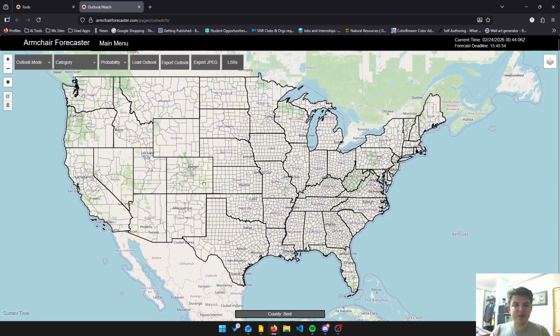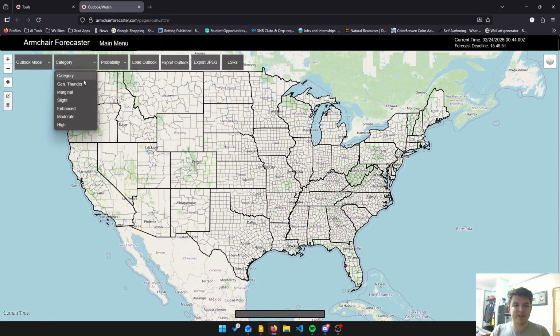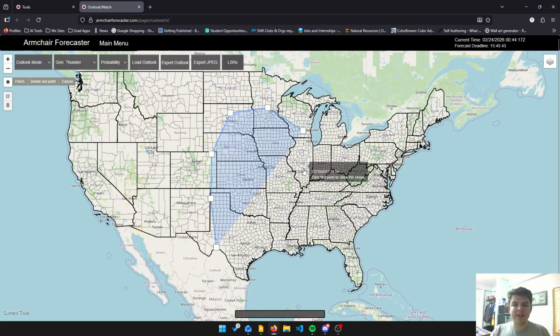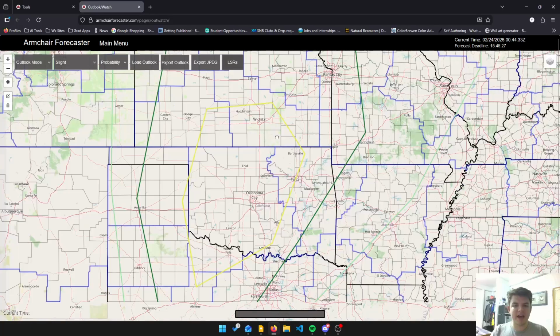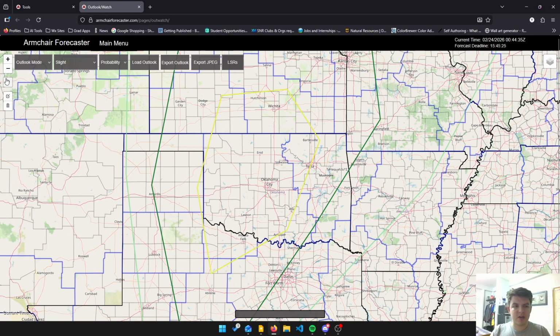So this Outlook Creator is great because it does a couple things. It allows you to create a categorical severe weather outlook. You just select your category. You click this button here that allows you to create a polygon. And you can draw whatever kind of polygon you want across the United States. Create your risks as you see fit. So let's say there's a slight risk in the state of Oklahoma today. You can draw that out and create it accordingly.